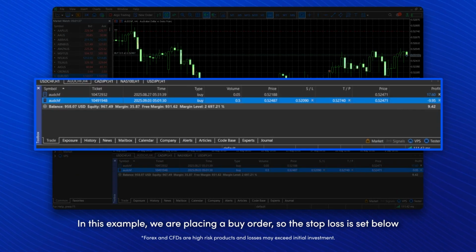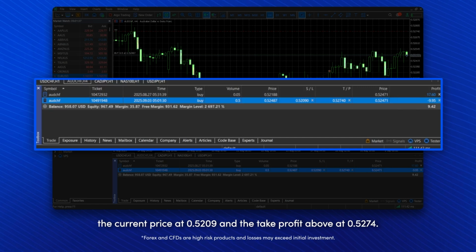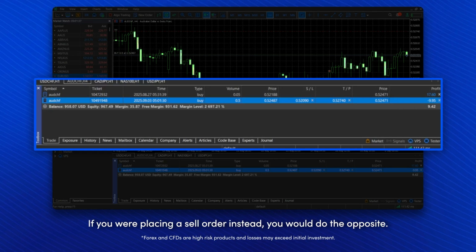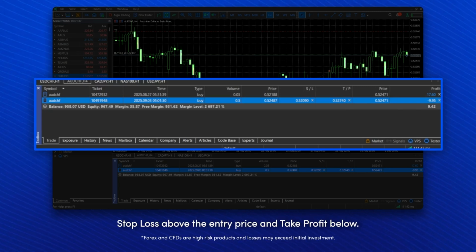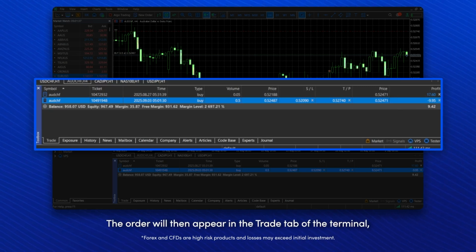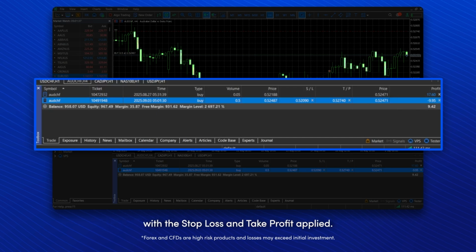In this example, we are placing a buy order, so the stop loss is set below the current price at 0.5209 and the take profit above at 0.5274. If you were placing a sell order instead, you would do the opposite. Stop loss above the entry price and take profit below. The order will then appear in the Trade tab of the terminal, with the stop loss and take profit applied.